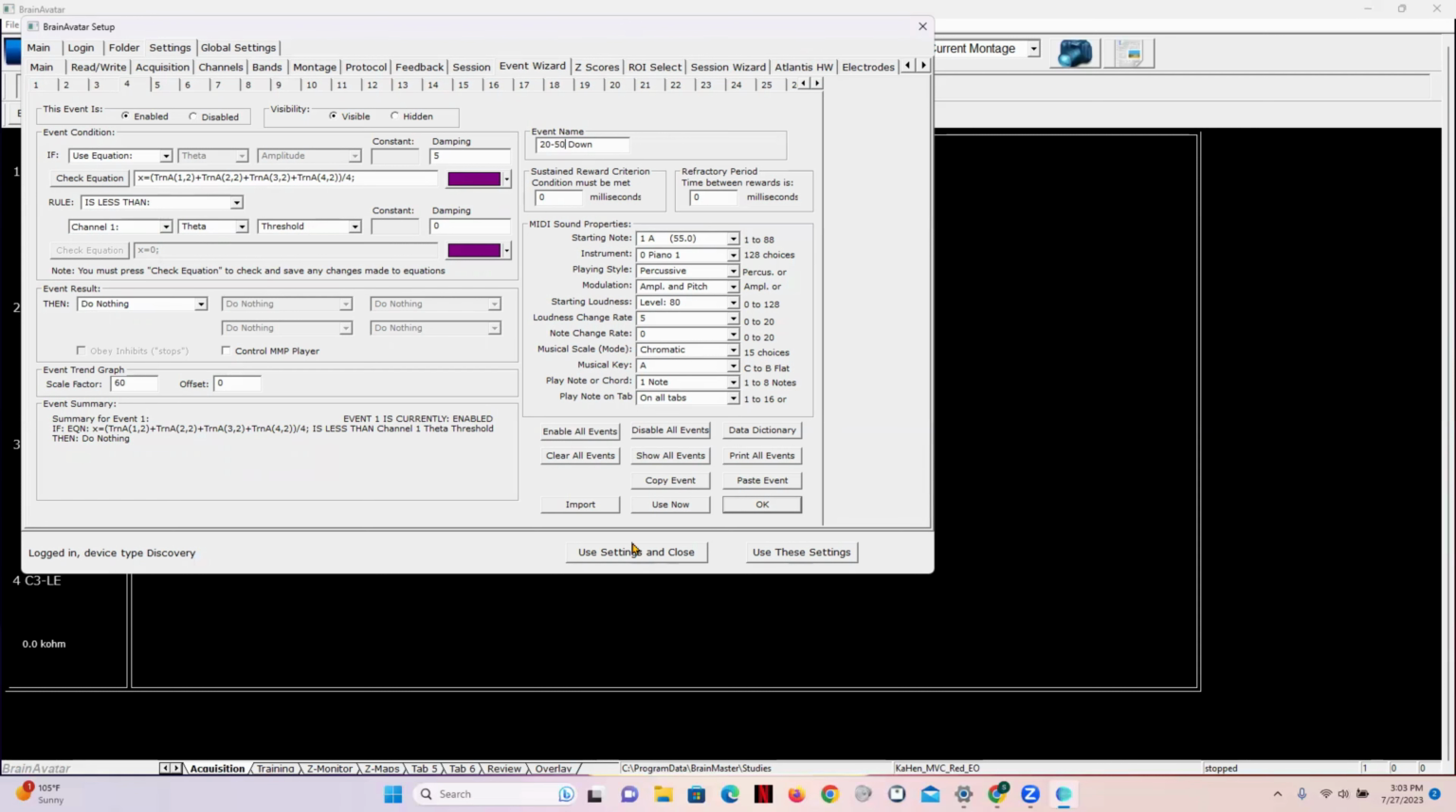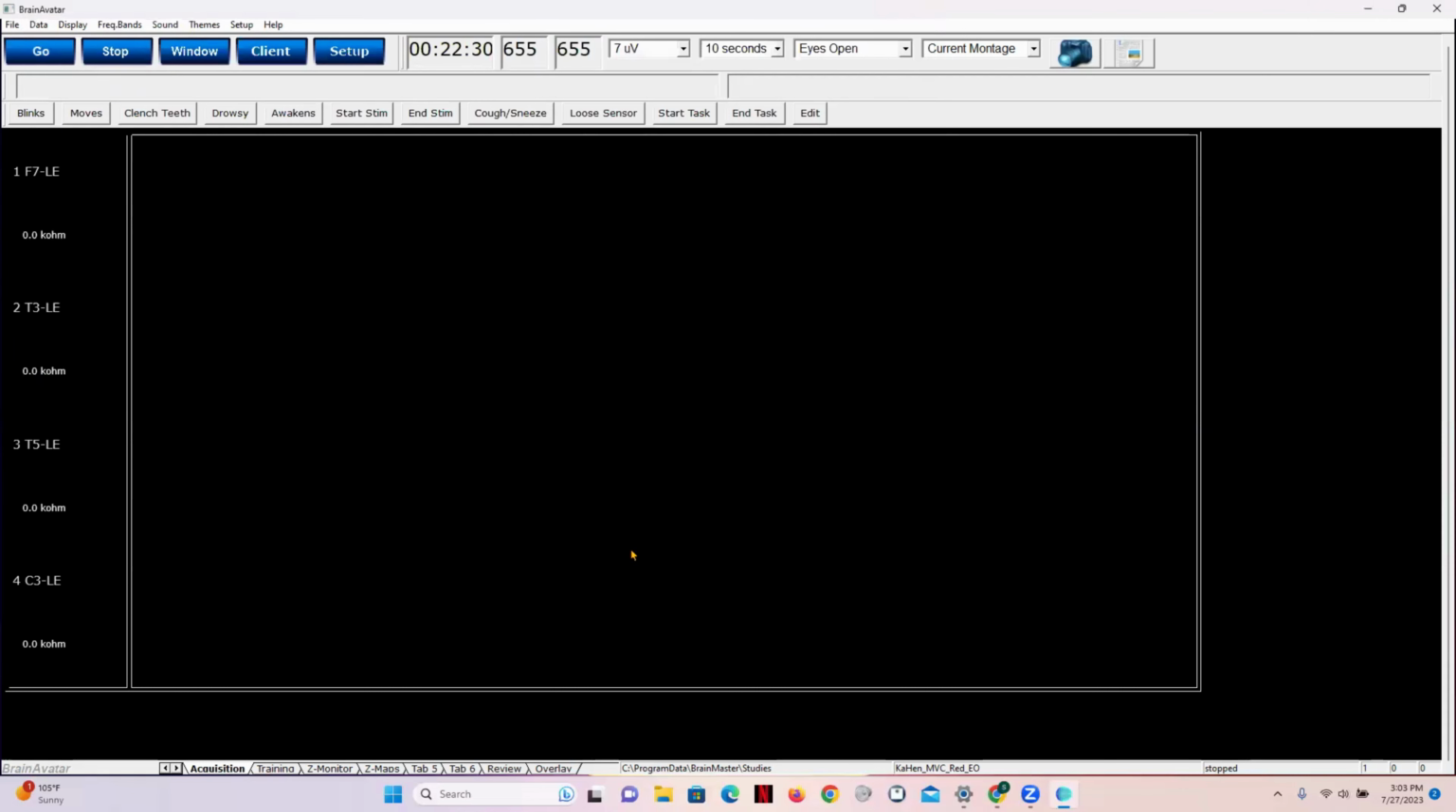We come down and we choose Use Settings and Close. And now we see that our sites are all in line: FZ, F7, T3, and T5. And now we are finished building our MVC protocol.